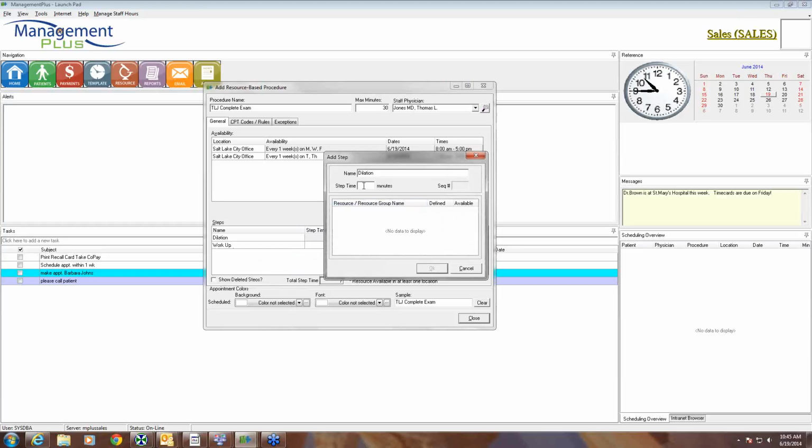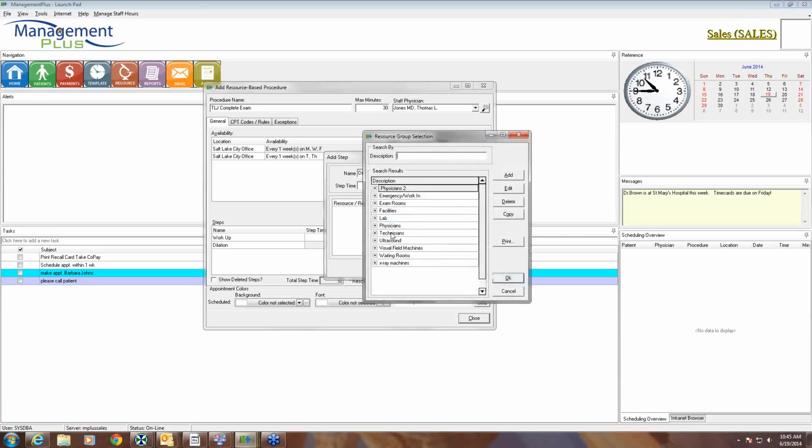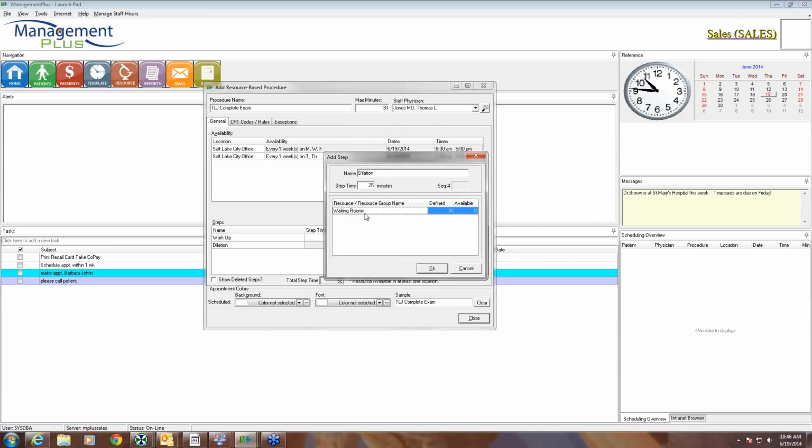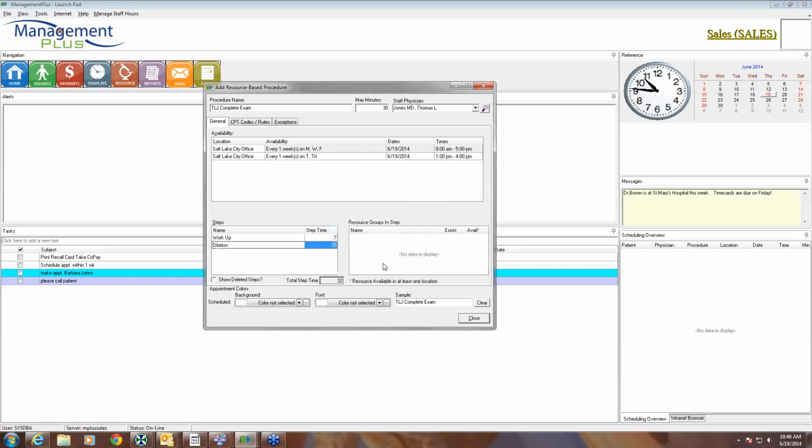Okay, for the dilation, I'm going to give us 25 minutes. And I don't need the exam room now or my technician, so I'm just going to add a resource group, and I'm going to add my waiting room. That's what I've put in here to say this is where people go to wait, and I could add some other space that I have. So I'm just going to say I've got this availability for this patient to go wait while they're dilating.